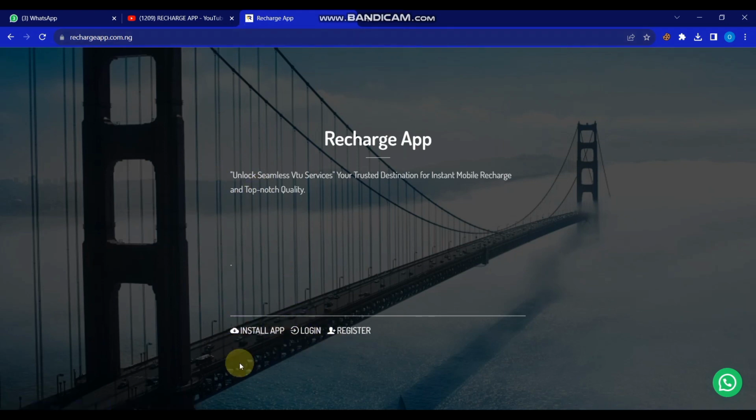If you have an account, you just need to log in by clicking on the login button over here, and if you don't have an account, you just need to click on the register button over here. So I'm going to show you how to register for those who don't have an account. All you need to do is click on the register button over here.